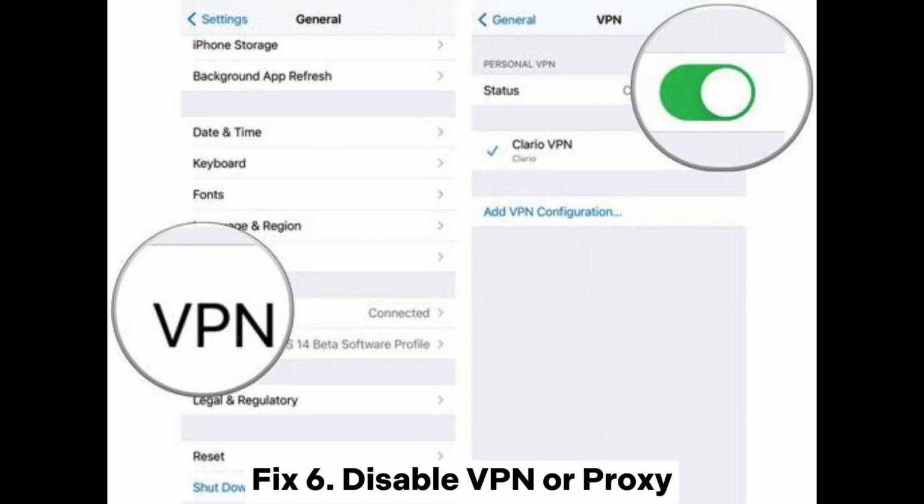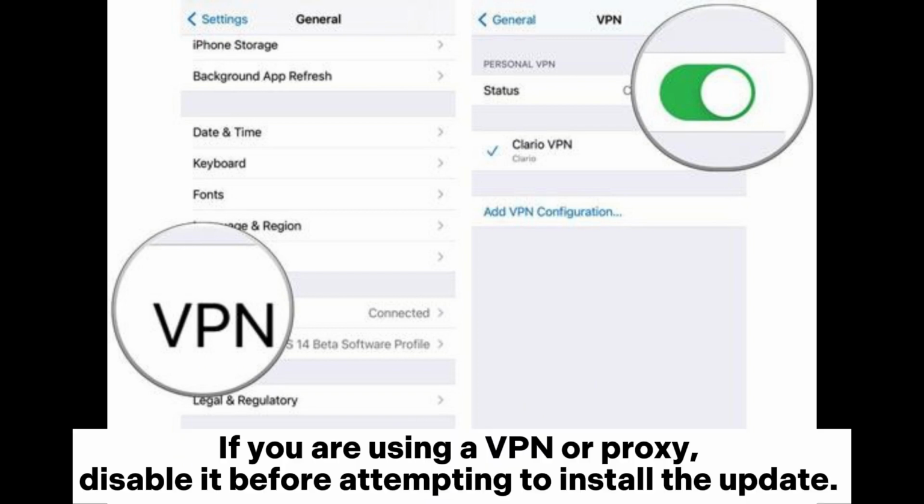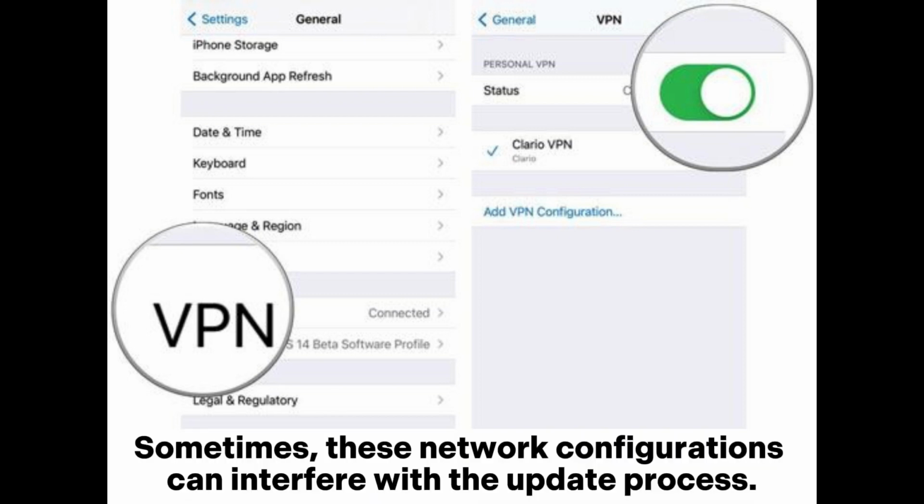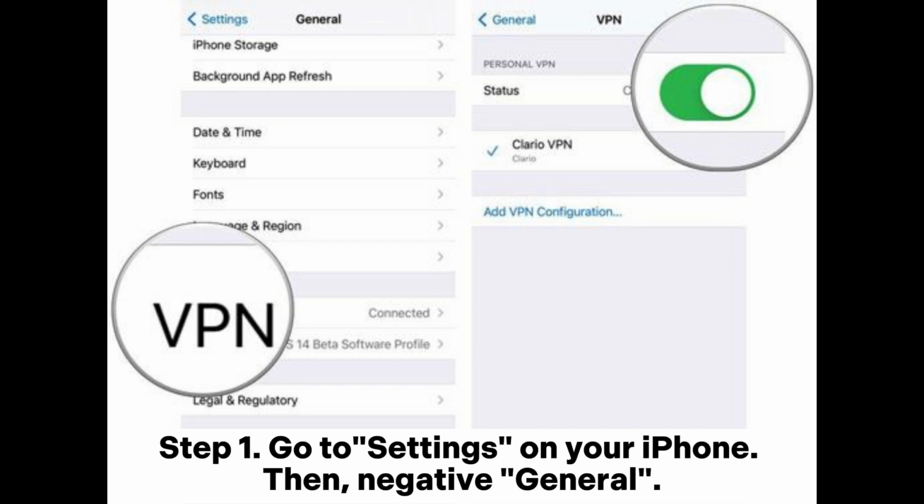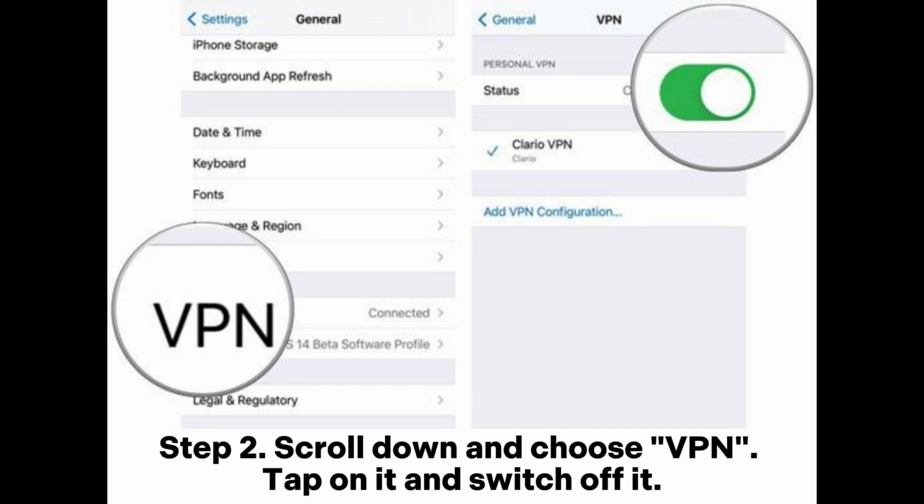Fix 6. Disable VPN or proxy. If you are using a VPN or proxy, disable it before attempting to install the update. Sometimes these network configurations can interfere with the update process. Step 1. Go to Settings on your iPhone. Then, General. Step 2. Scroll down and choose VPN. Tap on it and switch it off.